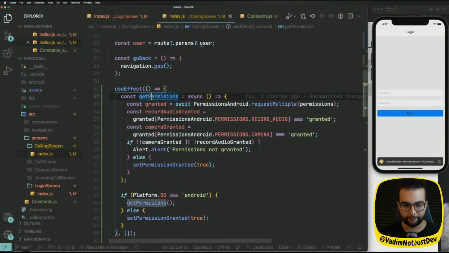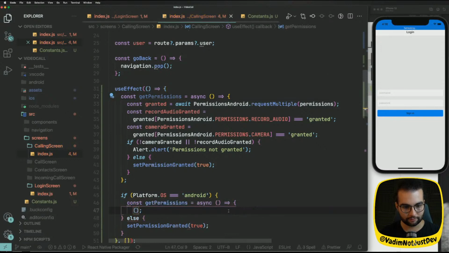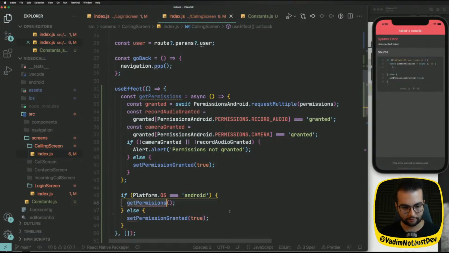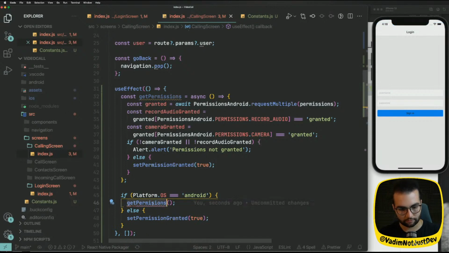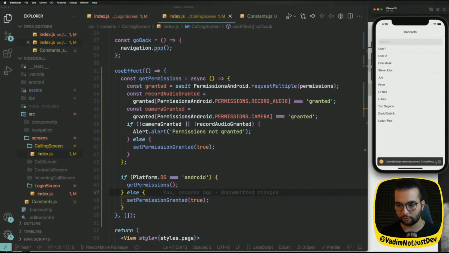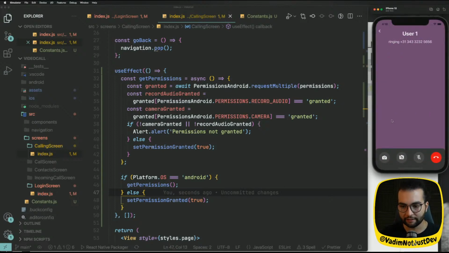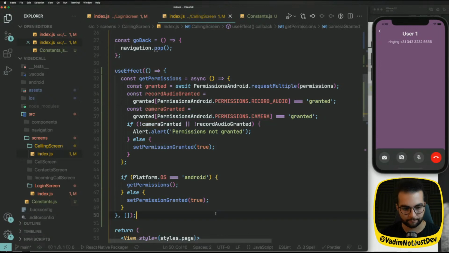Okay, so the things with the permissions are done. Like this. And let's try user 1 and password 123 123. Okay, so on iOS nothing is happening. On Android, this will request you to grant the record audio and camera permissions.